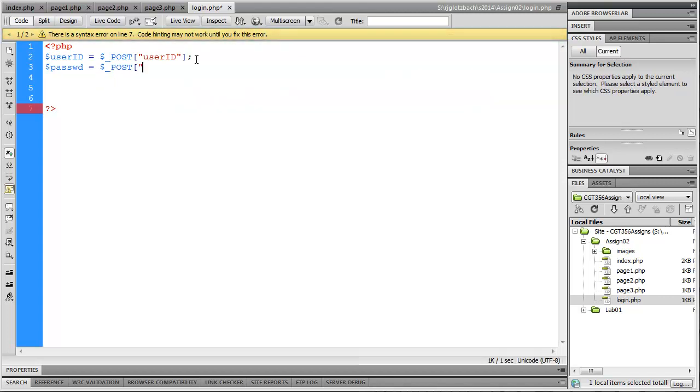$_post. Those are the two variables that are getting passed to us. So first we're going to do the long way, and I'm going to call this example 3.